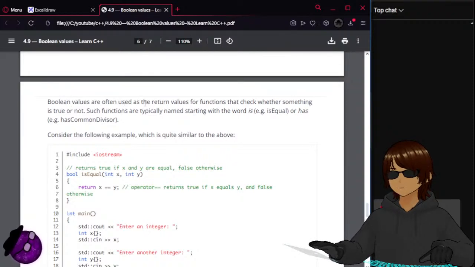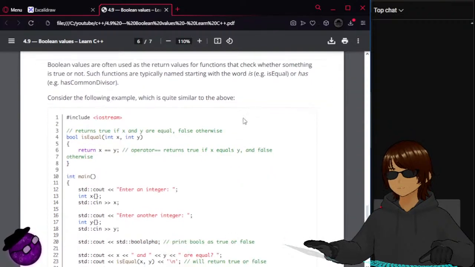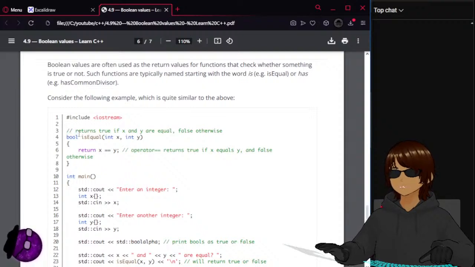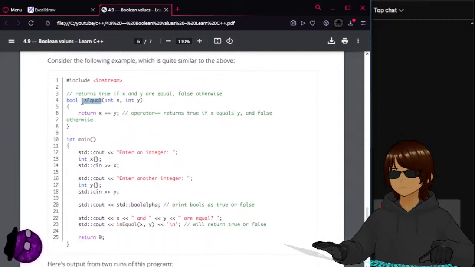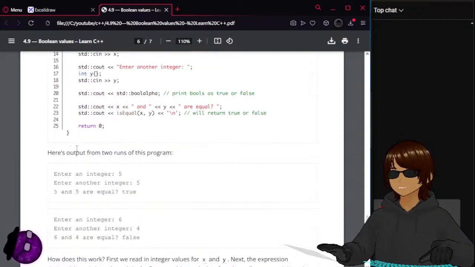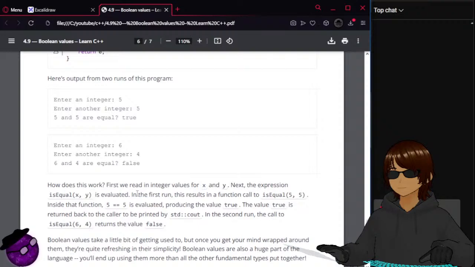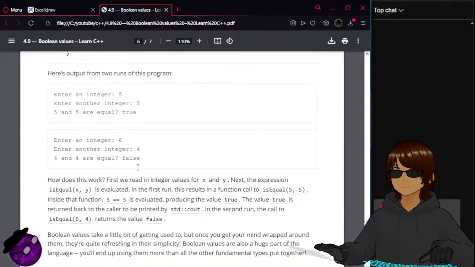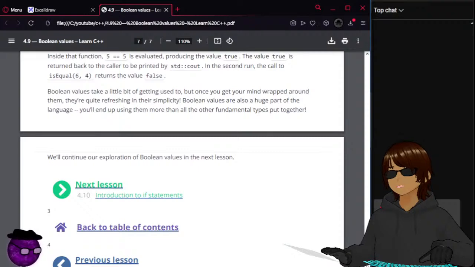Boolean values are often used as the return values for functions that check whether something is true or not. Such functions are typically named starting with the word is. So consider the following example, isEqual. If the return type is Boolean, it's like a yes or no question, right? Here's output from 2 runs of this program. 5 and 5 are equal, true. Then 6 and 4 are equal, false. Okay.